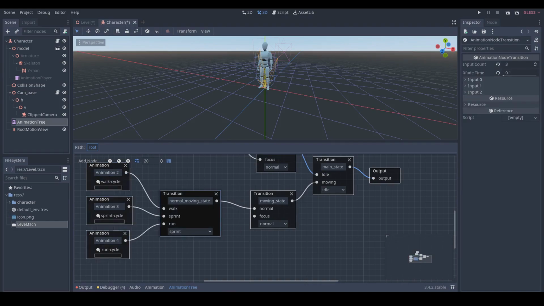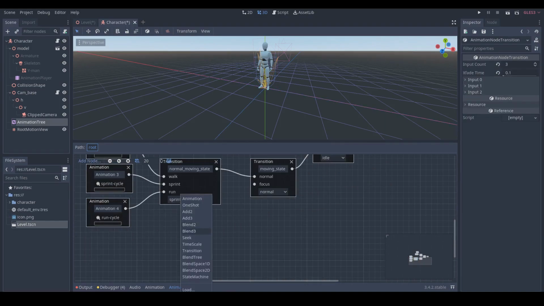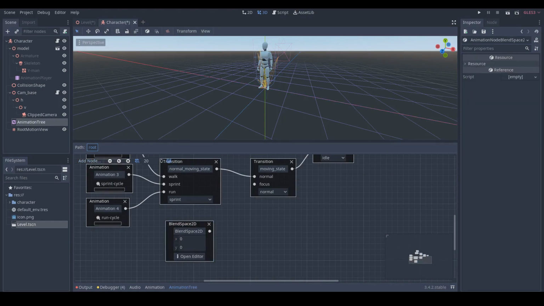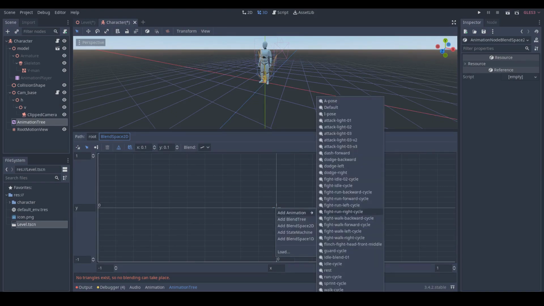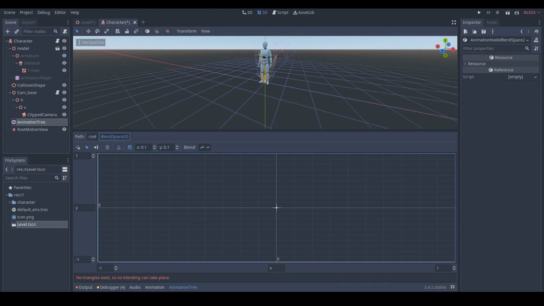Then the next thing is to handle the strafe animation. Create a blend space 2D node and click Open Editor. Click Select and Move Points button. And in the center, right-click and we add the focus animation. In my case, it is fight idle cycle.